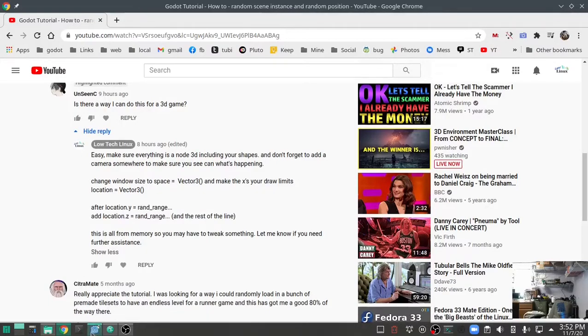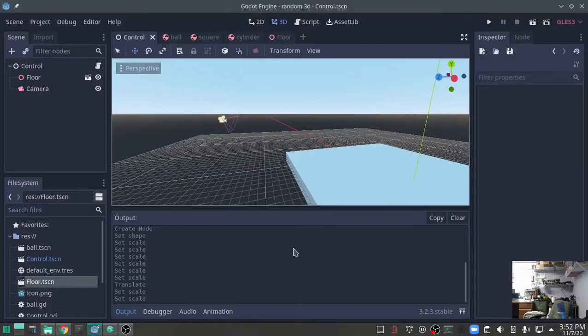So, I have dusted off my Godot engine. Thank you, Unseen C. I've been having that little bug come in where I wanted to do some more Godot stuff. So, it gives me a good excuse.